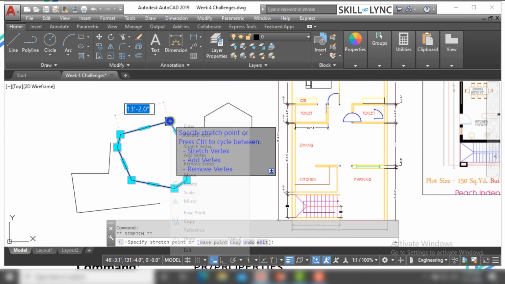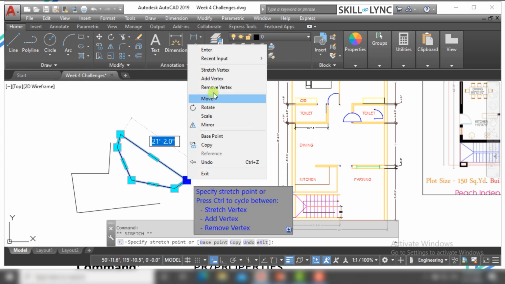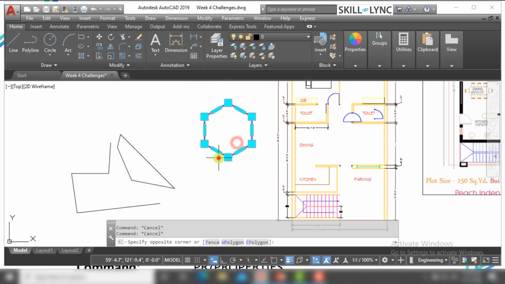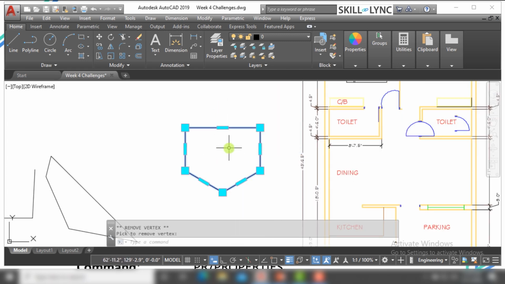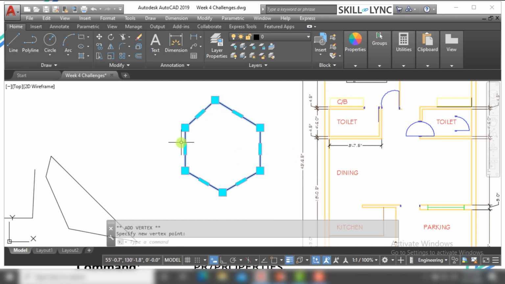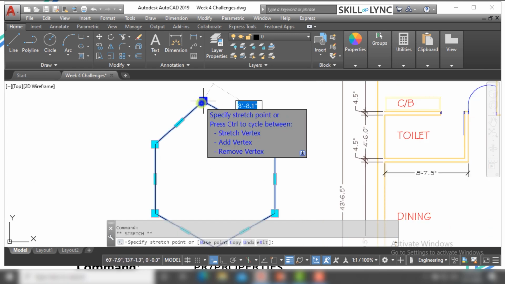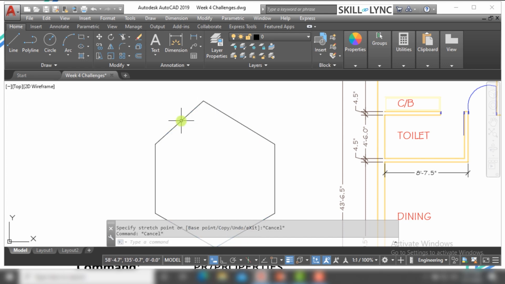Similarly here, if you remove a vertex, the shape gets changed. You can see over here, the more you remove, the shape changes. For example, I want to remove a vertex from here. Now it's a hexagon. So the moment you remove or add a vertex, the shape will change. And there is another option I was seeing over here. We did the stretch vertex, add vertex, and remove vertex.